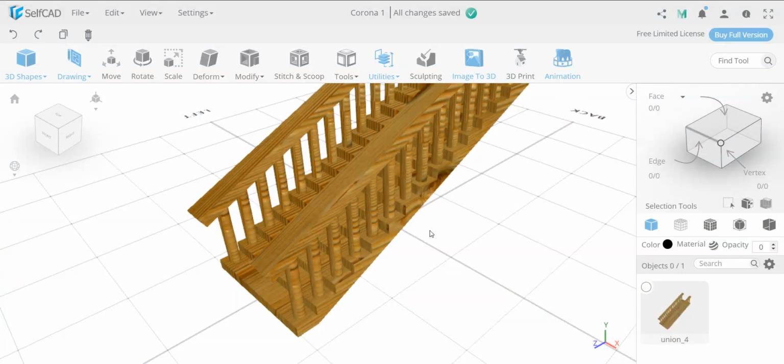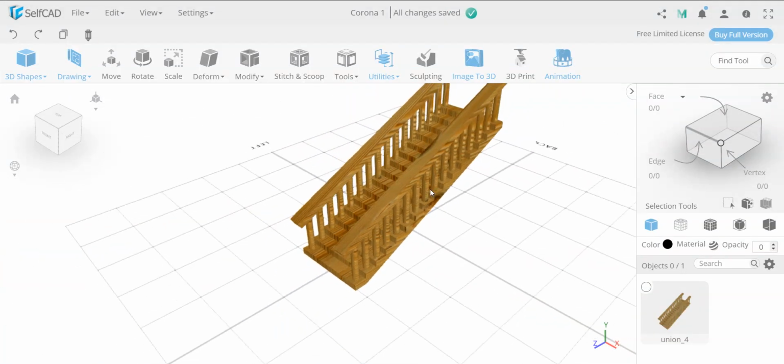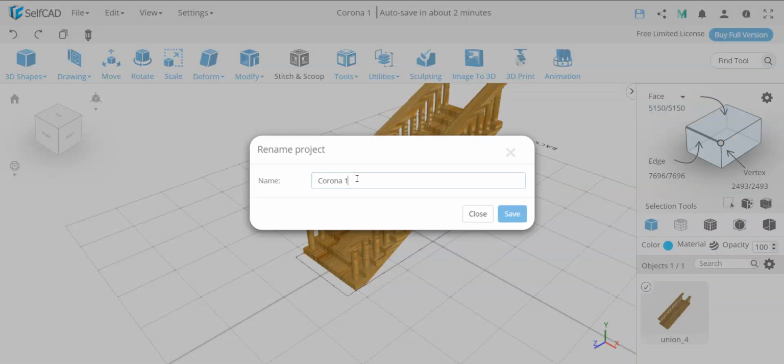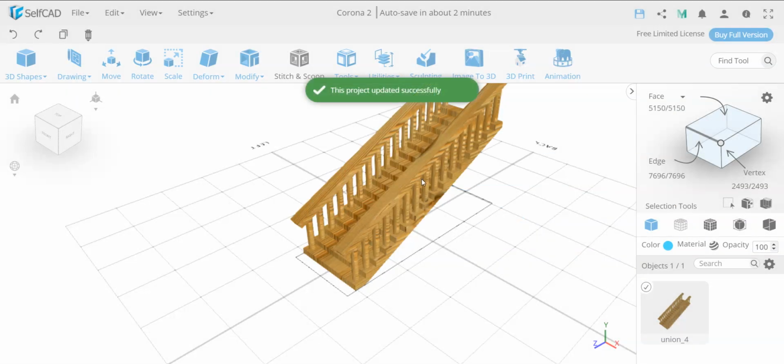And I want to show you something that we didn't discuss before. I showed you before everything you have over there, plus some other settings you can change in workspace settings, which we said you can open from here, or from workspace settings over here. But for now, I want to show you how you can actually rename the project. Because this is the second lesson, I'm going to make it Corona 2, just to show you that you can rename it.